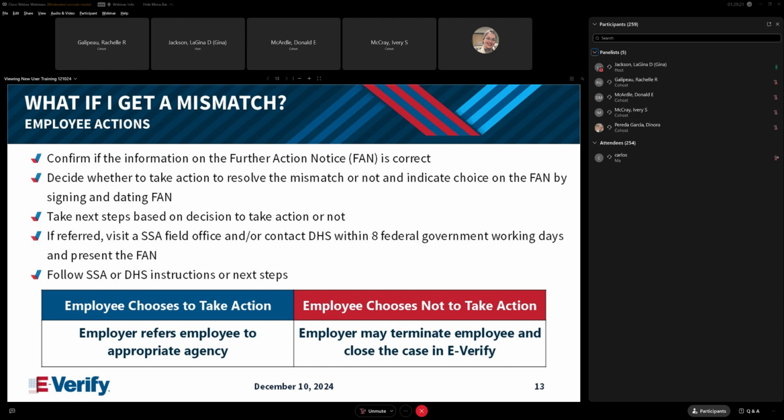If the E-Verify case results in a TNC, there are certain actions, again, that you must take. Confirm if the information on the further action notice, the FAN that I said, is correct. Employers print the TNC FAN and review it with the employee promptly, as I mentioned, and make sure it's done in private. Decide whether or not to take action to resolve that mismatch, and then indicate that on the FAN by signing and dating the FAN.